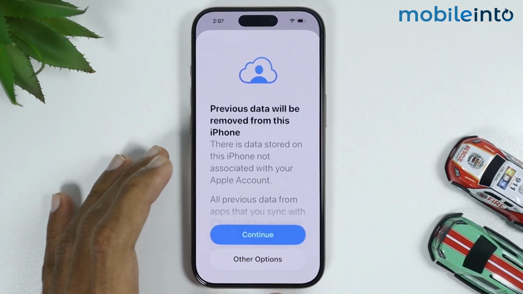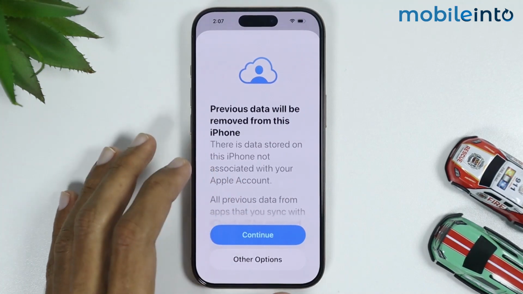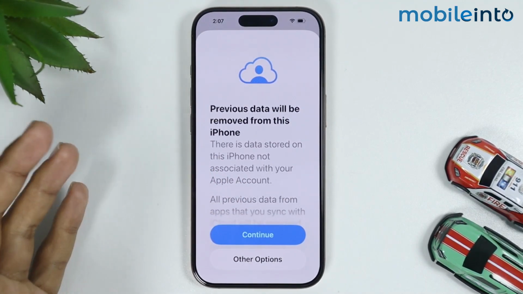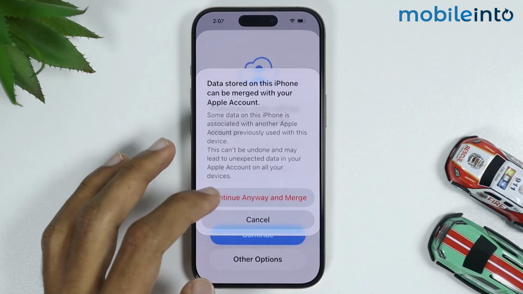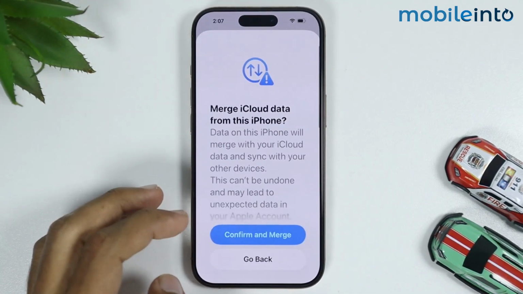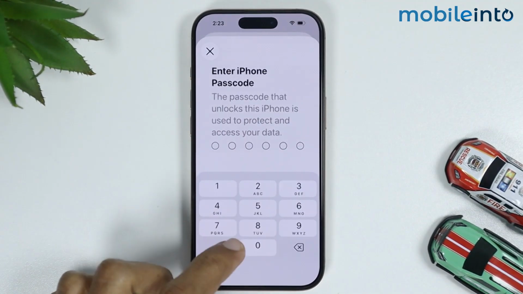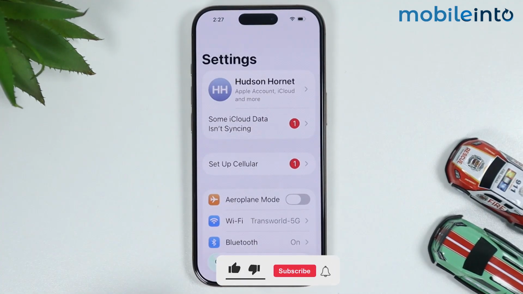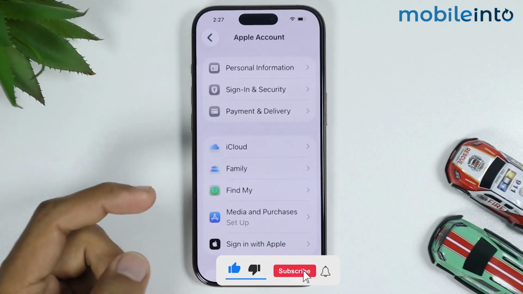Now as you can see, it is saying that the previous data on your iPhone will be removed. So if you're okay with that, then just tap on Continue, or you can select other options and you can tap on Continue anyway and merge. Now from here, just enter your lock screen PIN. And as you can see, we have successfully created our Apple ID, just like that.